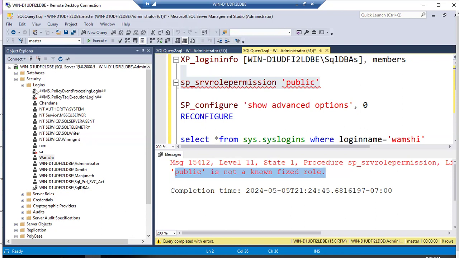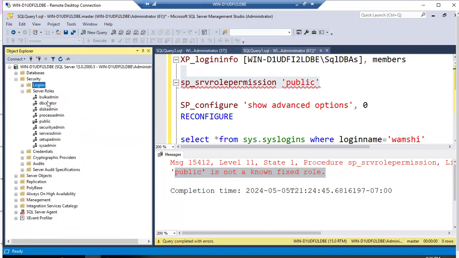What is the meaning of fixed role? The permissions of these roles are fixed. Bulk admin has bulk insert and add member to bulk admin. Those two permissions are fixed. If you don't like them, you cannot remove the bulk insert statement permission from bulk admin.